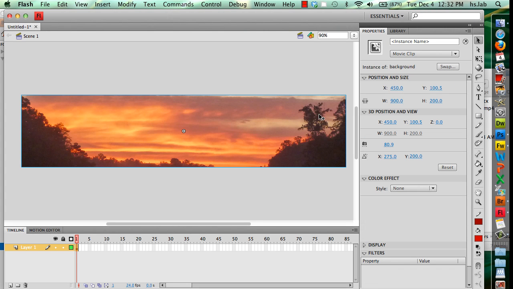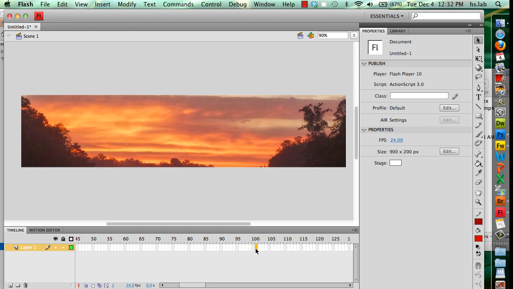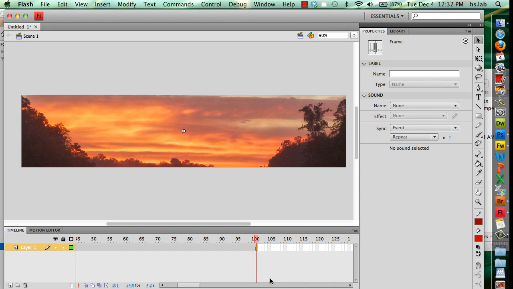Because it's a symbol, I can animate it. So I am going to add some time to my timeline. I'm going to add 100 frames by going to frame 100, and I am going to right-click and do Insert Frame. That gives me 100 frames of time on my timeline.